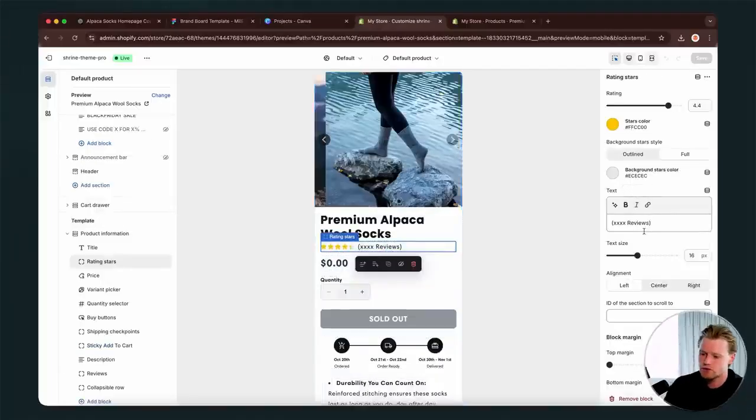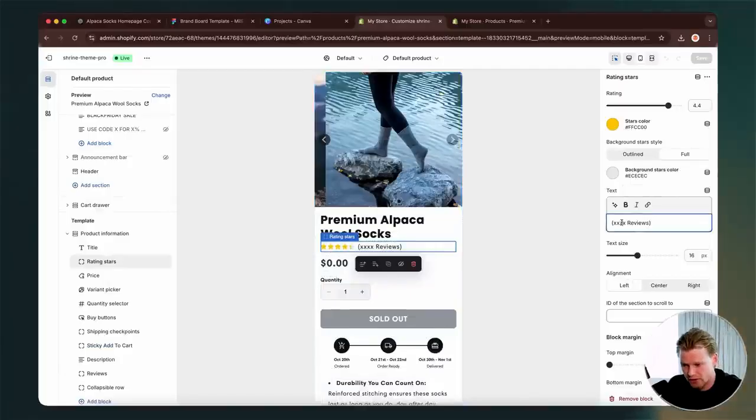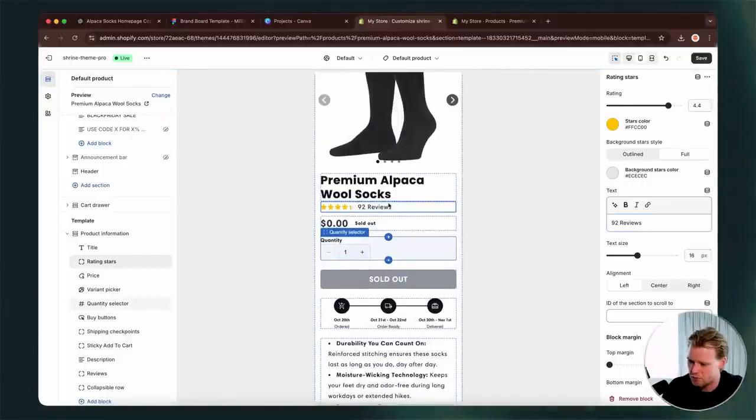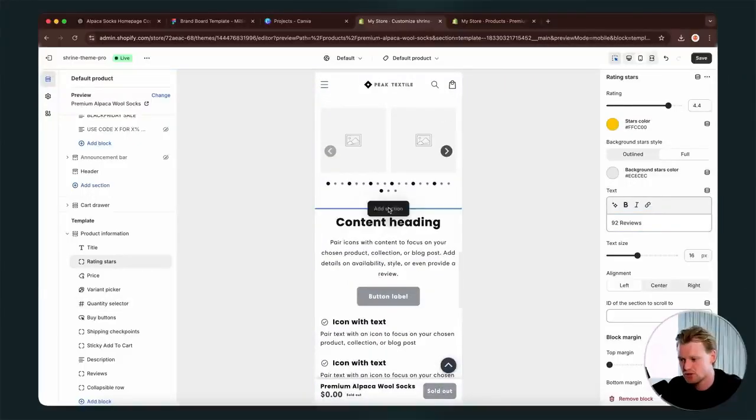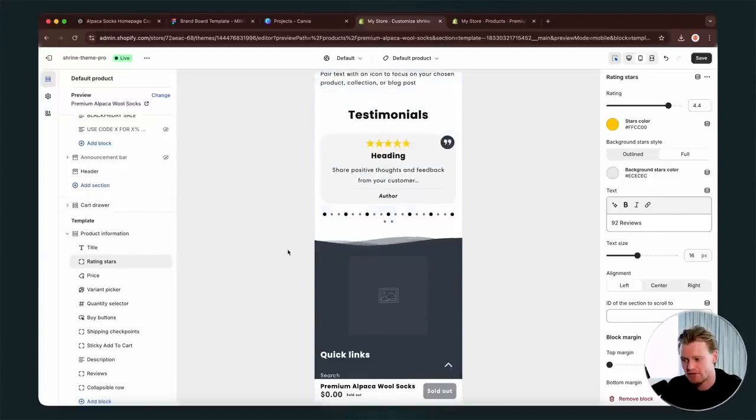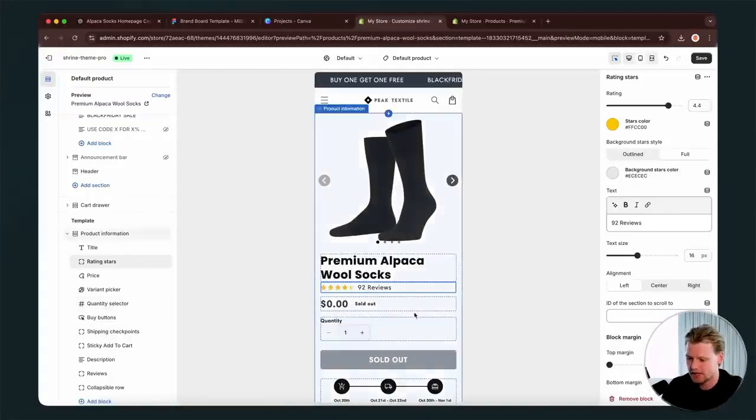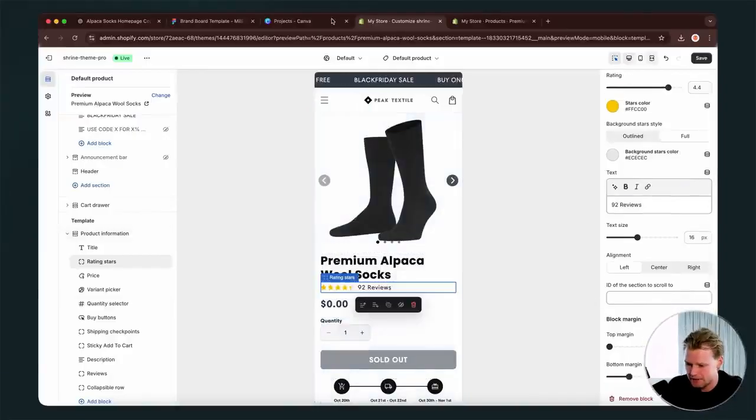So for the reviews, we've hopefully got a few reviews here. So we could change it to 2,000 reviews, for example, like 95 reviews, 91 reviews or something like that. And you want to make sure that that matches the reviews that you're going to have at the bottom, which we're going to use an app in a second. I'm going to show you exactly how to set up apps, but we can set that up.